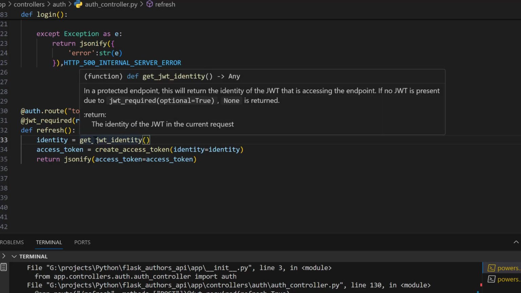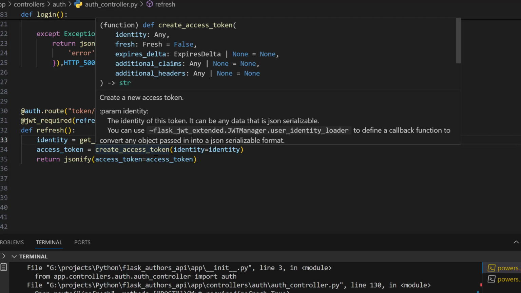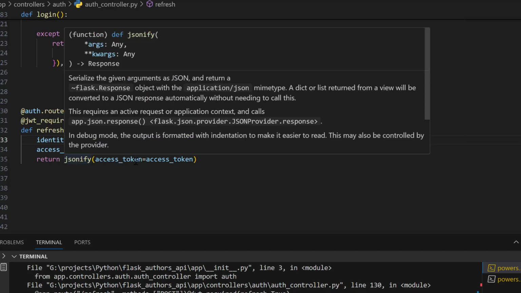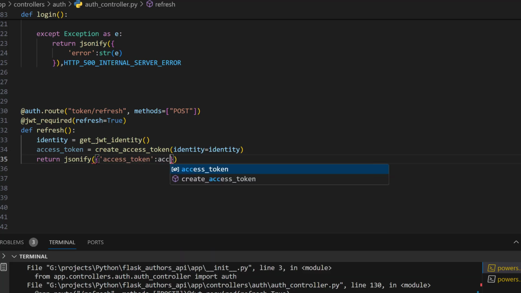We use the method get_jwt_identity to get the identity of the current logged in user. Then Flask JWT Extended works with a create_access_token function that takes in the identity of the user for which we want to create the access token. Then our response is simply returning the access token. I think we can customize this to something better by creating a key for the access token and then passing in the access token.